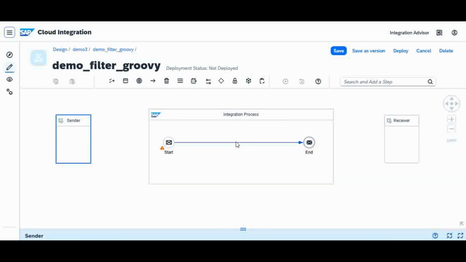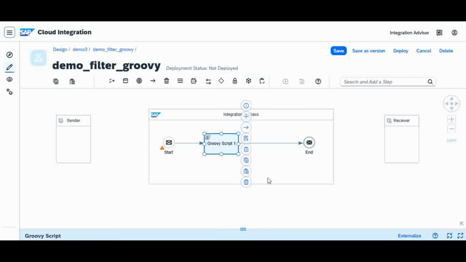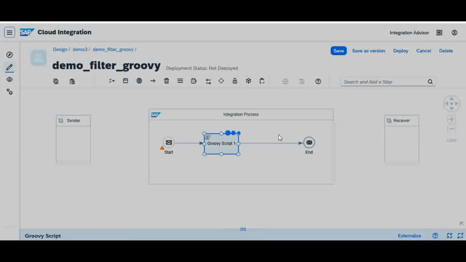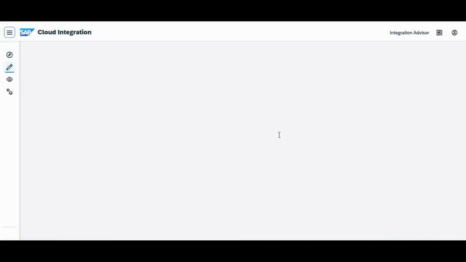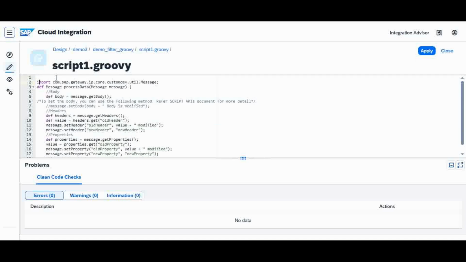Okay, so we'll directly create a Groovy script here. Add palette, Groovy script. So create a Groovy script here using plus. It will give you the template. I don't want all these things, I will remove this. I will put my own code here.